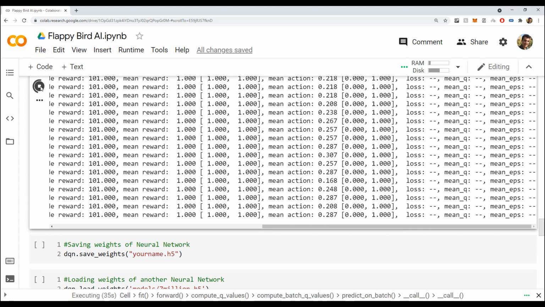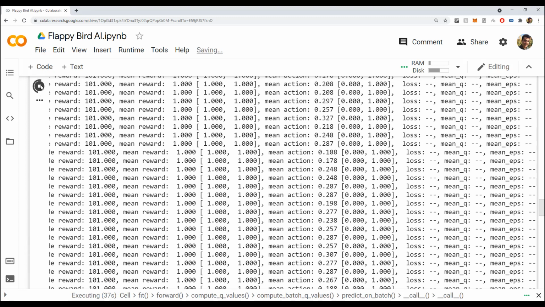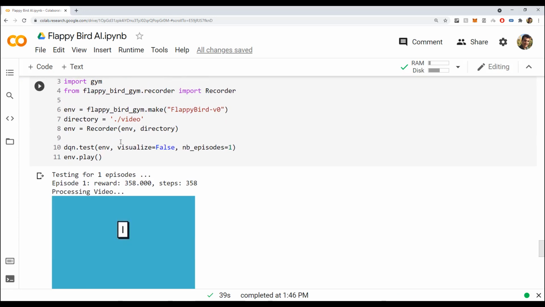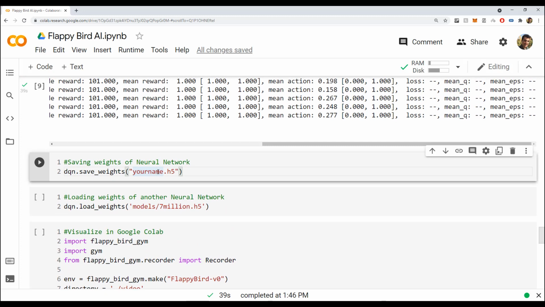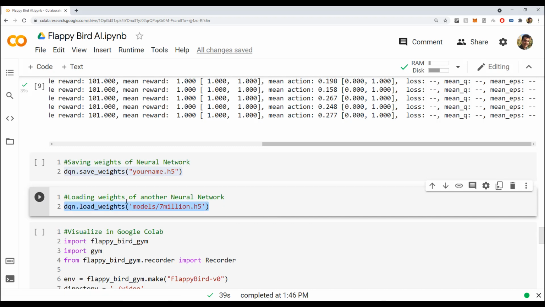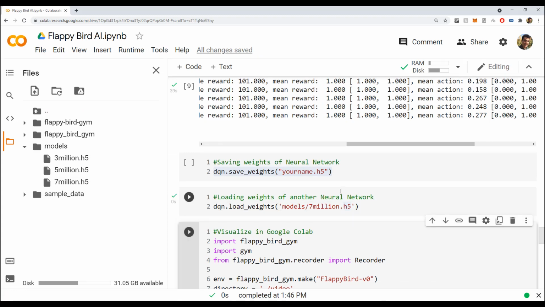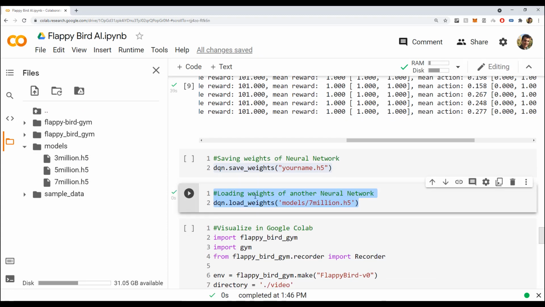That's awesome. Now I'm gonna stop it, but feel free to just continue and let it train. And you can visualize it in this code block here. But there are two things I want to go over. It's saving your weights and loading your weights. Now, this is how you save your weights. This is how you load your weights. Pretty self-explanatory. But let's load the weights for this pre-trained model that I had in the GitHub repository. So we'll load these weights.